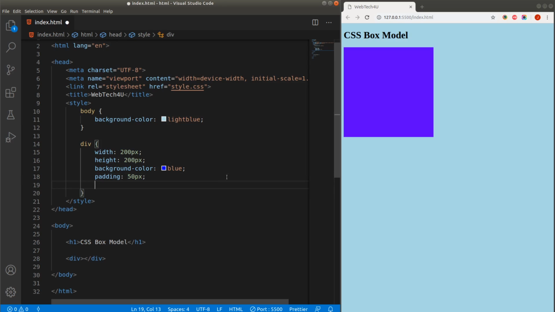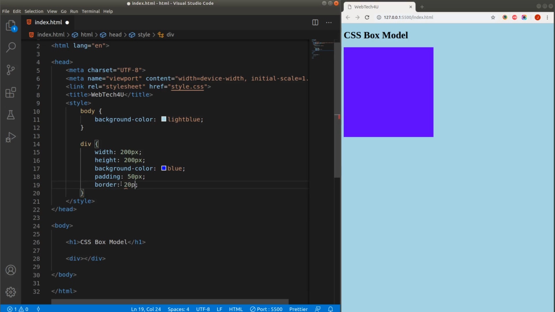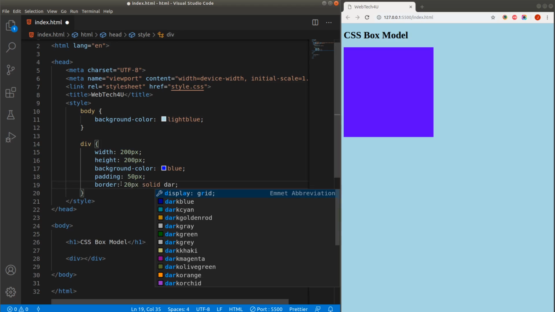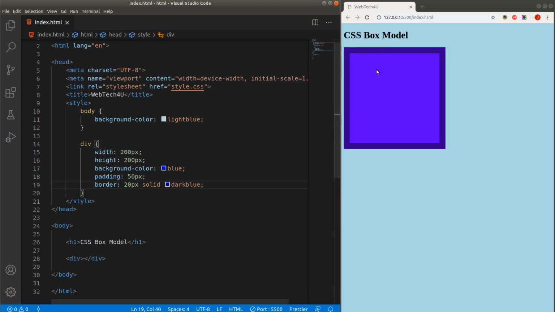Okay, the next property we are going to see is the border. How do we add a border? We add a border with the help of the border property. We have to specify the width, then the style of our border, then the color of our border. For now we will specify the color as dark blue. Let me save the changes, and look, the border of 20 pixels is inserted in our div block.